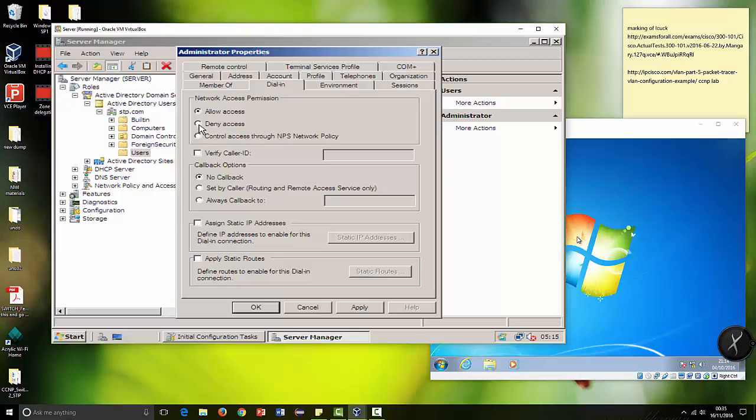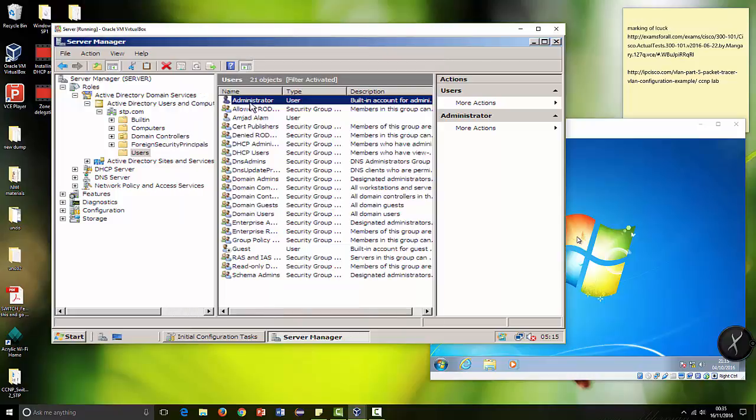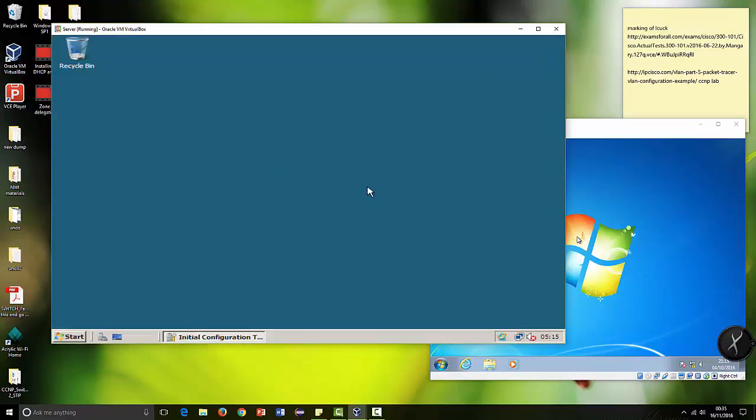But if it's deny, make sure that it's not in the deny state, either there or there, because we have done the NPS policy things. So either this one or this one will help you do this. It means that this administrator now can make a remote connection or dial-in connections. So we have set up the necessary VPN settings in this one.